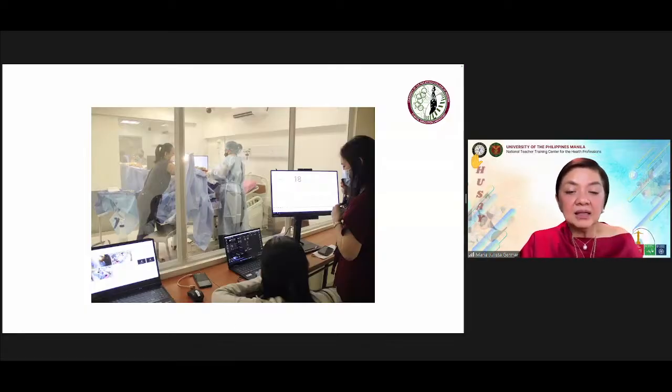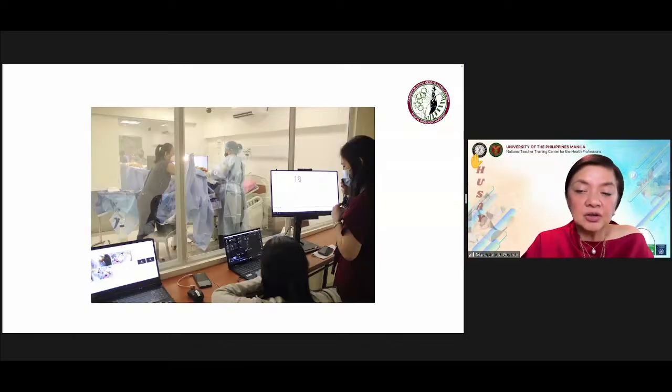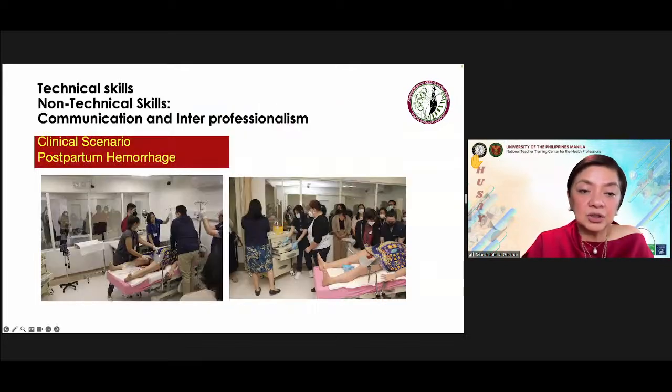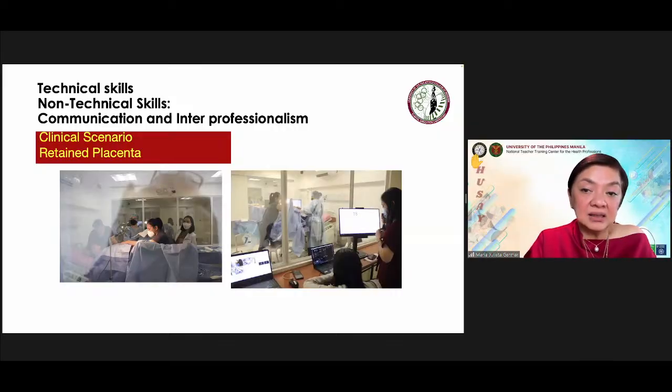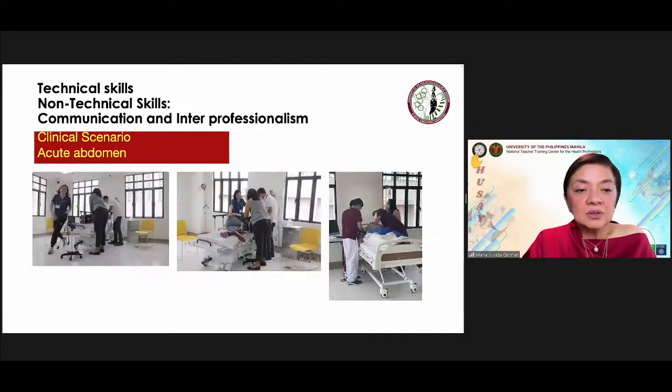Okay. And then here I'll show you some pictures of the scenarios that we've done, some with interprofessional teams during their workshops. For example, this is during a workshop with interprofessional training. So we have nurses here, doctors, anesthesiologists, pediatricians, obstetrician-gynecologists, nurses and midwives. And the clinical scenario here was postpartum hemorrhage. Here, the scenario is retained placenta. Here the scenario was a patient who came in for acute abdomen. Again, this is interprofessional training.